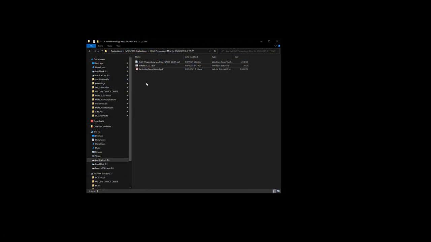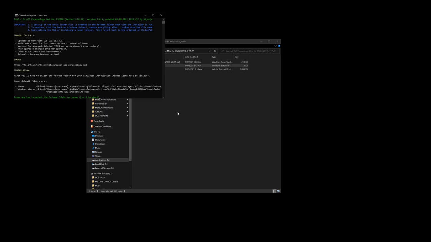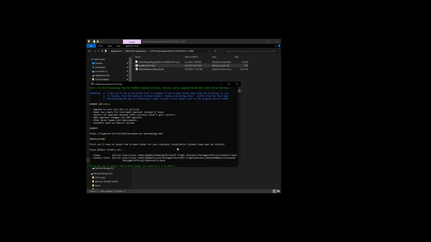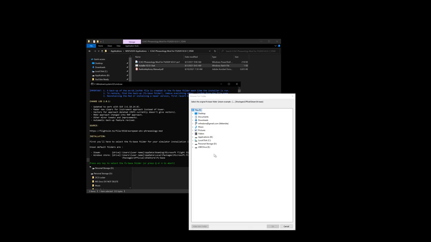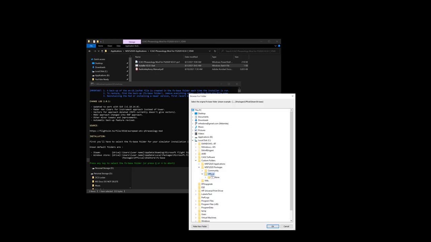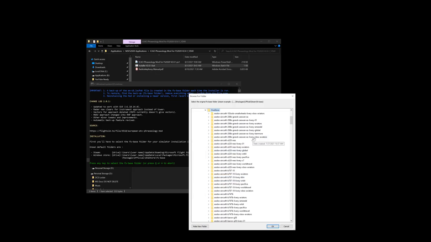Okay, so I've downloaded the mod. I extracted it. Here's the folder here. Now we're going to run this bat file. And a batch file is just an executable, basically. Just tells it do X commands. Press any key to select the FS base folder. Now, it tells you here these are the default locations, but I have a custom directory. If you put your packages in a custom folder, that's where you're going to go to. So mine is C, custom folders, packages, official, one store, and boom.